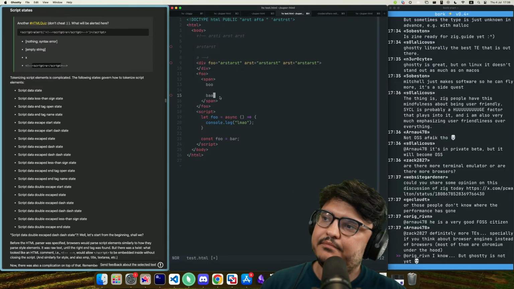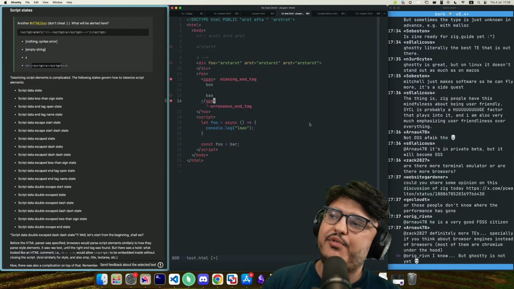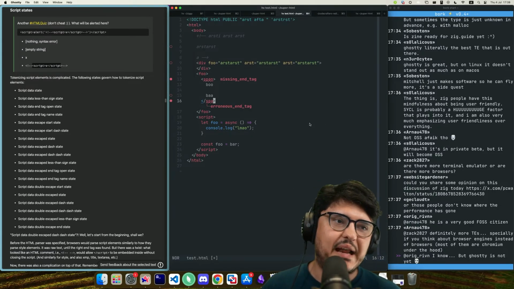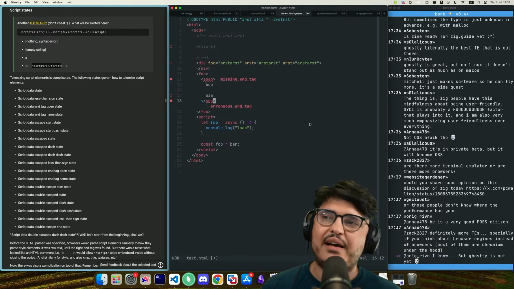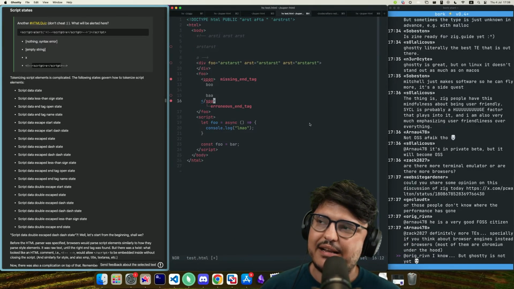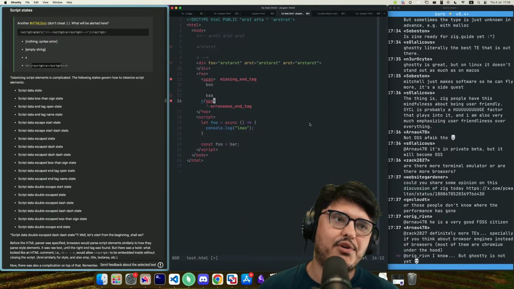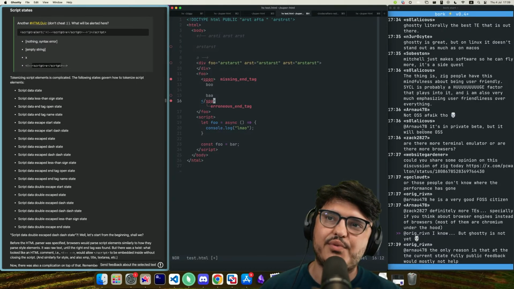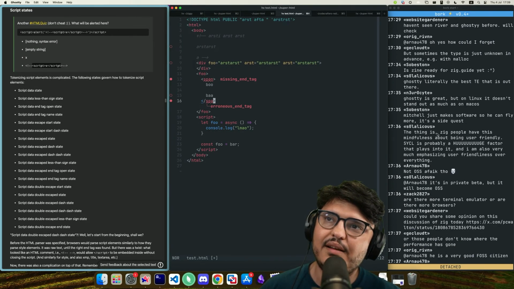Case in point, apparently I'm one of the few people on this planet who have an editor with an LSP server that shows them when they close the wrong HTML tag, which is weird. But anyway, let's see what people are saying.